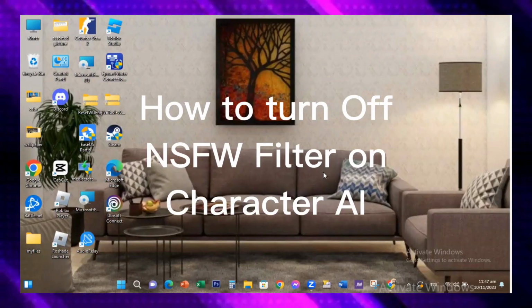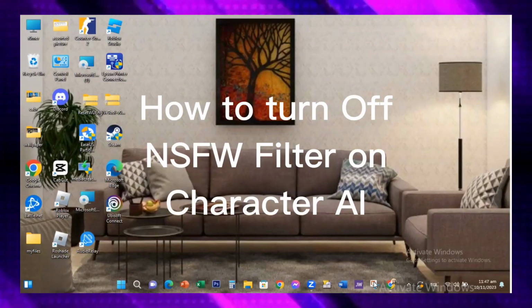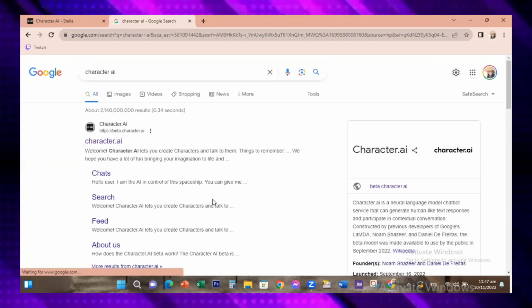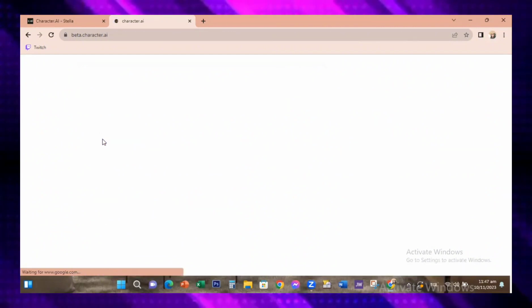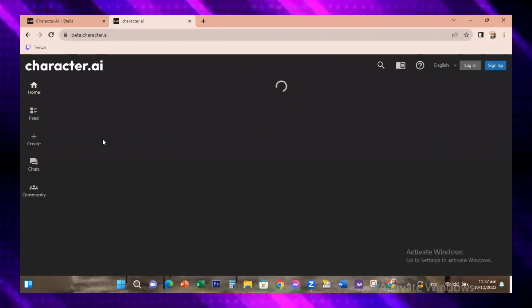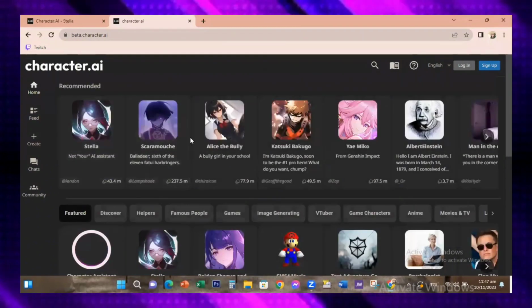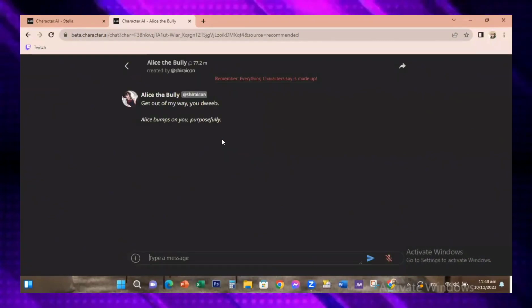So in this video, I'm going to show you how to turn off the NSFW filter on Character AI. So first, open up your browser and then type in character.ai. Just open this link and then you will see a lot of characters here. Just go ahead and choose whatever you want. I'll just choose randomly.